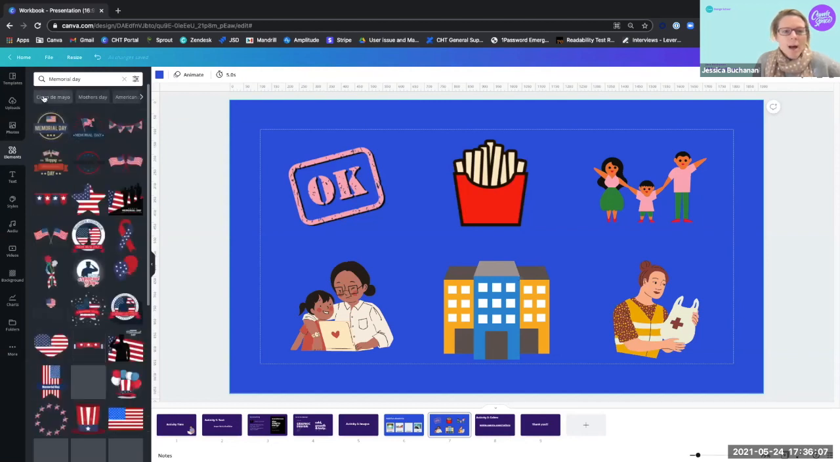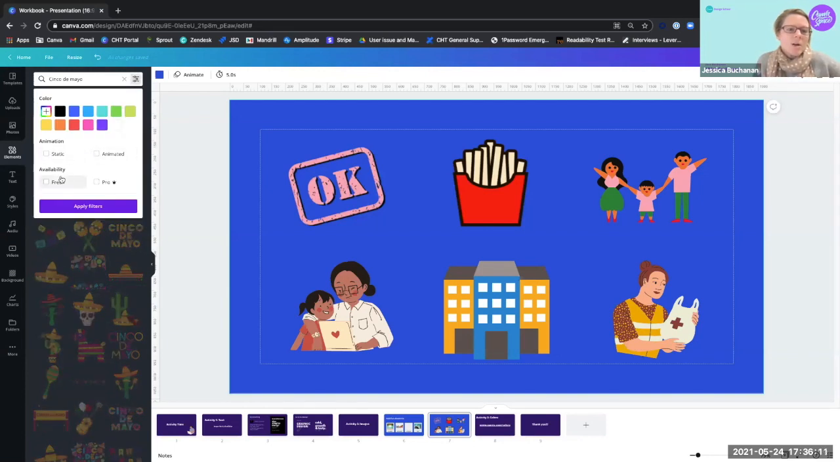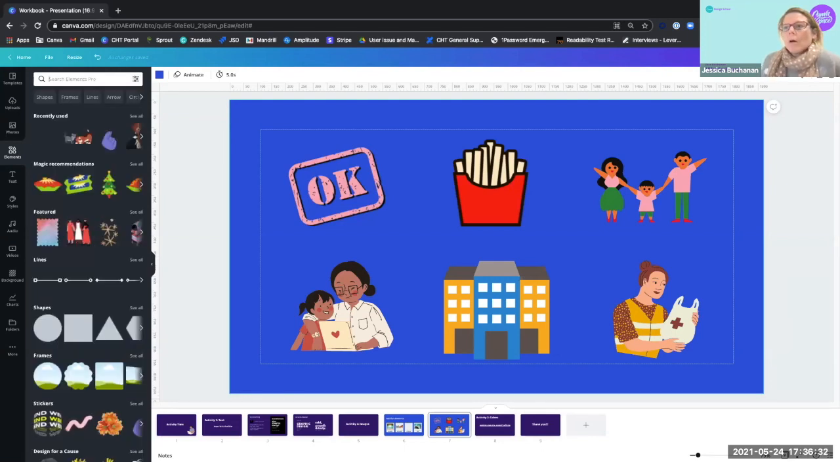Or you can see the little sliders next to the X there. Yeah, and you can actually say, do you want it to be animated? Do you want it to be free or pro? So you've got lots of options there.